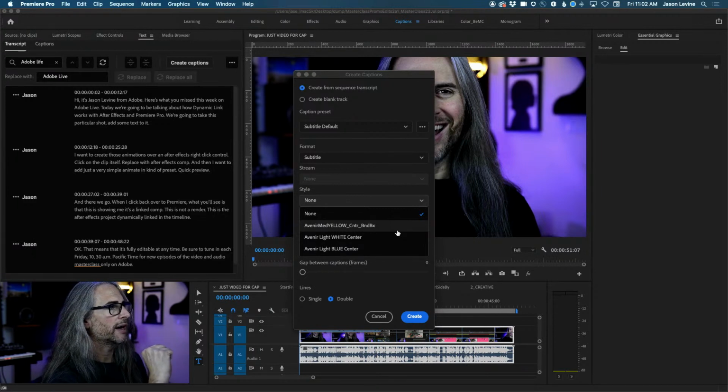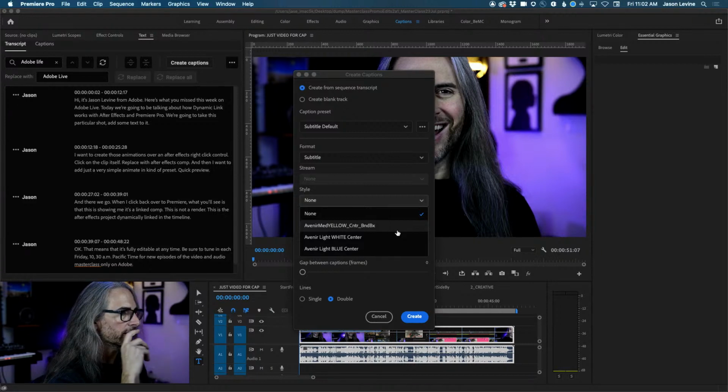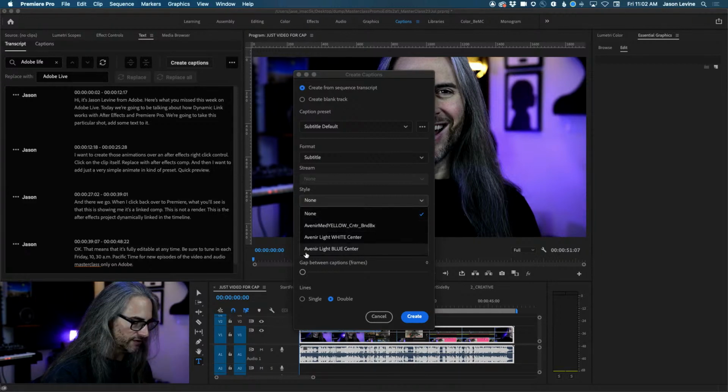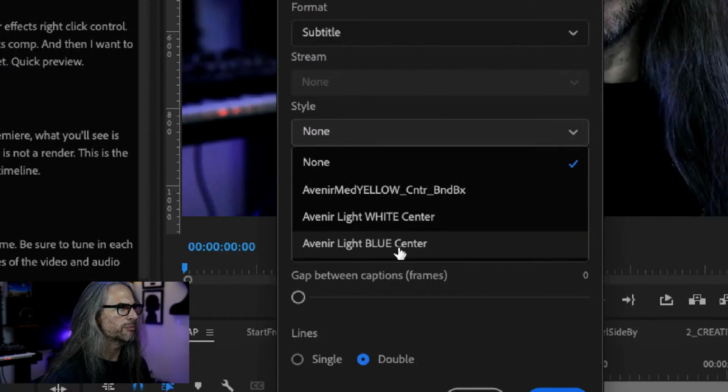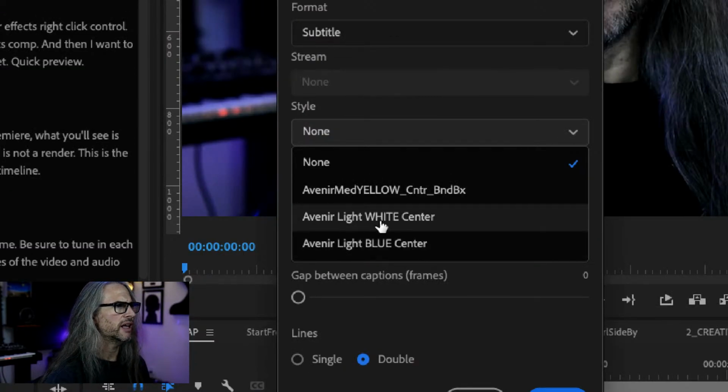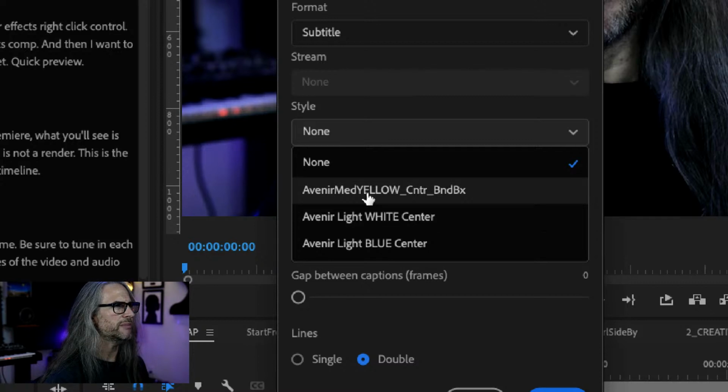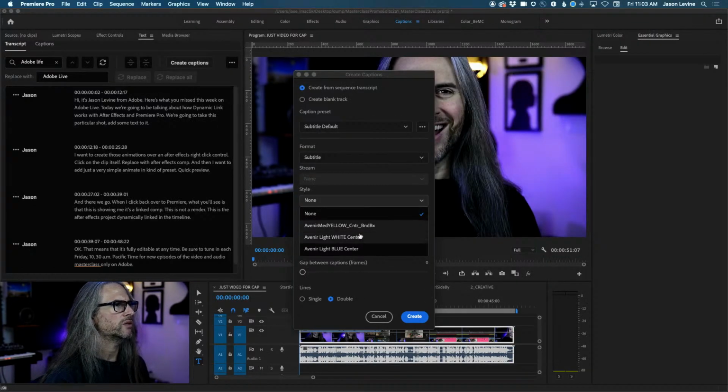Maybe I'll go ahead and choose one of them. I was going to show you how to customize it. So you'll see I have a couple different ones here. I have Avenir Light Blue, some blue text, Light White center, and then I have Avenir Medium Yellow center with a bounding box. So yellow, white, yellow, white, yellow. I'm so torn. Earlier this year, I was really into the yellow captions. Now I'm going to go back to the white captions.